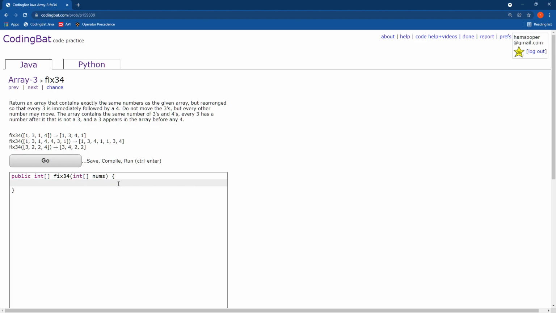Okay, so let's do this one. So here's my strategy. This is a pretty complicated one, I'll admit. It's one of the hardest ones we've done so far. So here's going to be my strategy.